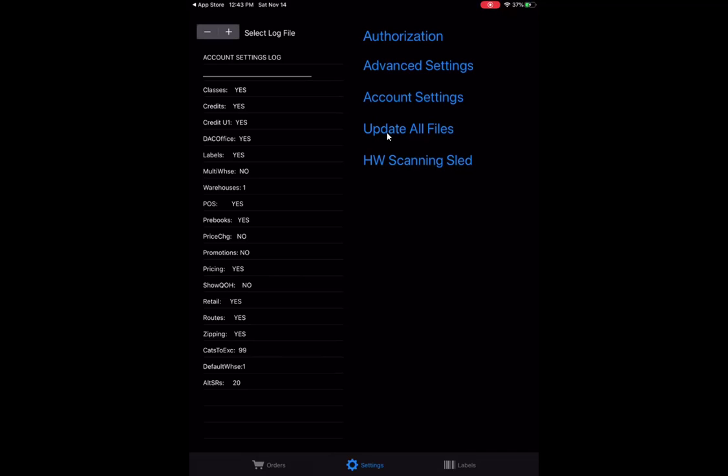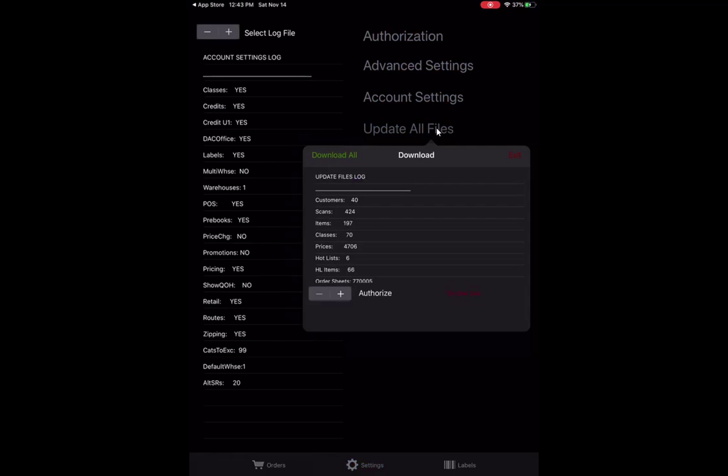So the next step would be to update all files. Okay, clicking update all files, and this is something you should do every day before you go out and create any sales orders. You'll click update all files and then download all. Account authorized. And you'll just listen for any kind of errors and make sure it happens. Device is active. Customers downloaded. Customers loaded. Scans downloaded. Scans loaded.